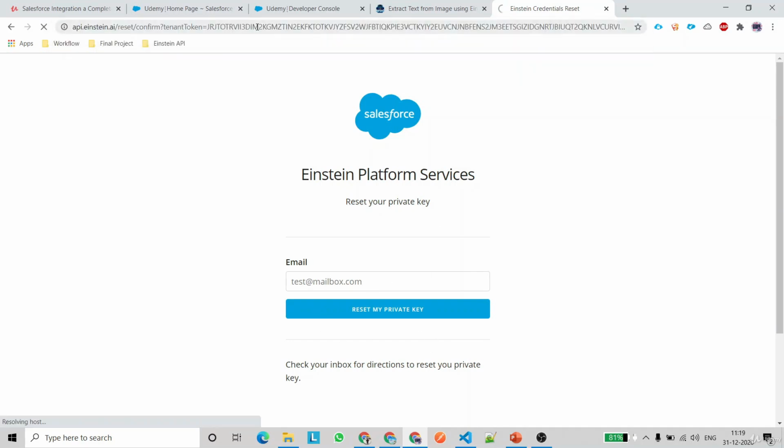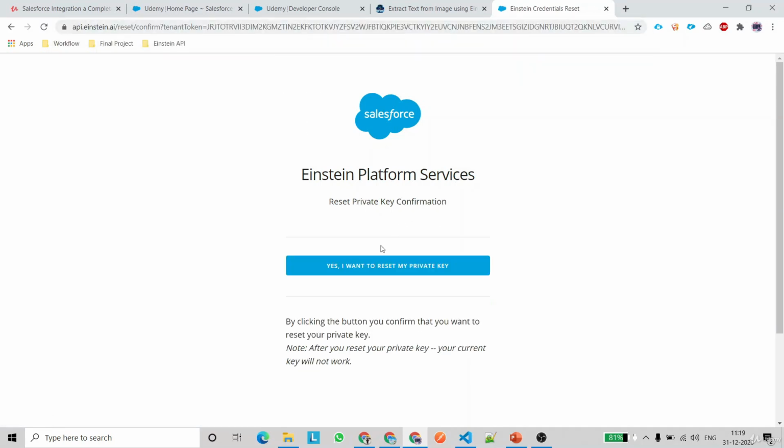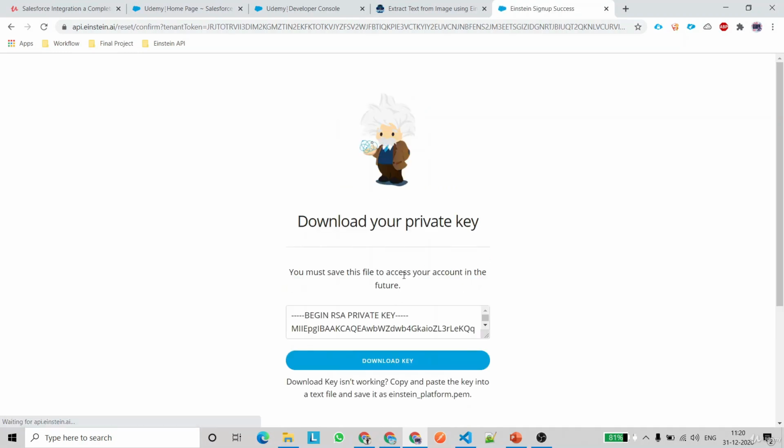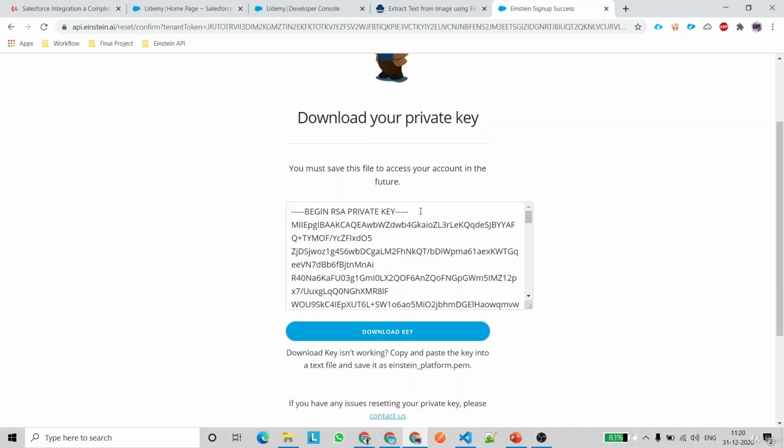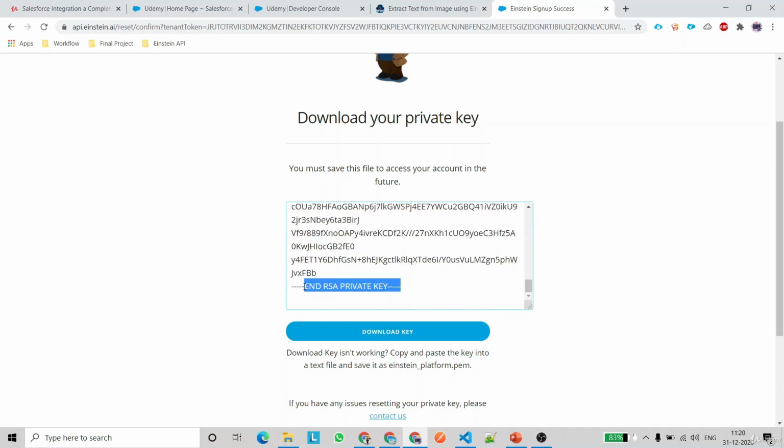I have just got the link from my different email ID, and I'm here on Einstein Platform Services. Yes, I want to reset my private key. I'm going to reset it, and now it says this is your private key. If you see, it starts from begin RSA private key and ends with end RSA private key. I'm just going to click on download key. It will download the key and store it in the downloads folder on my personal PC.